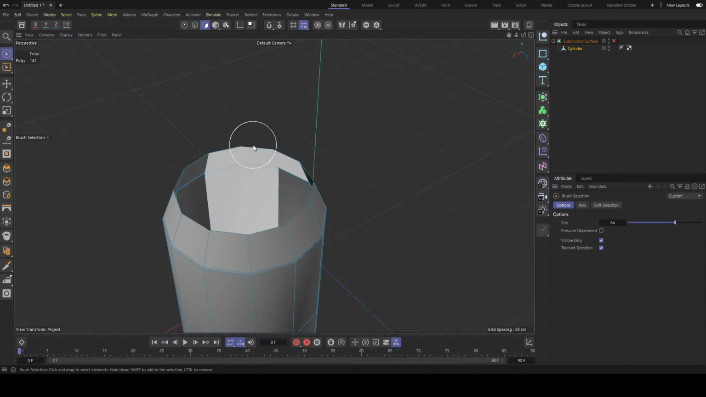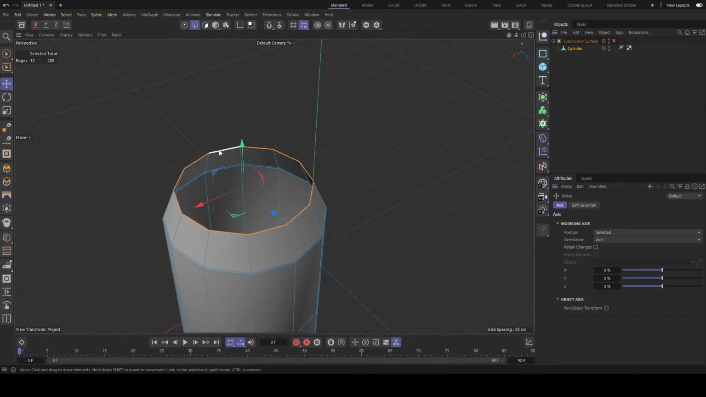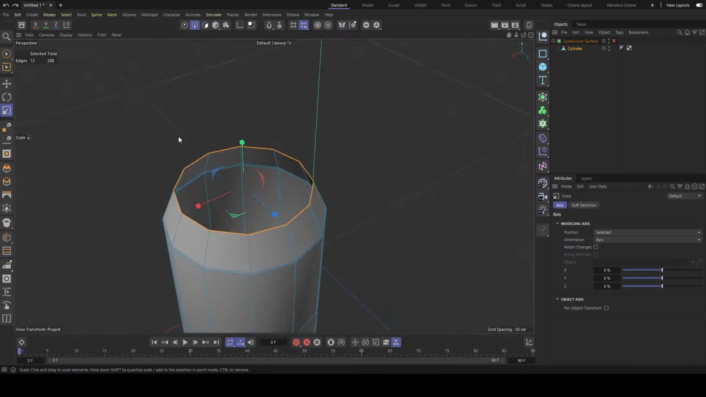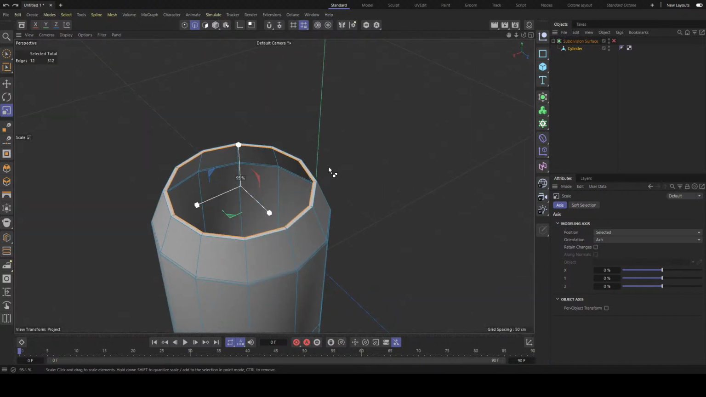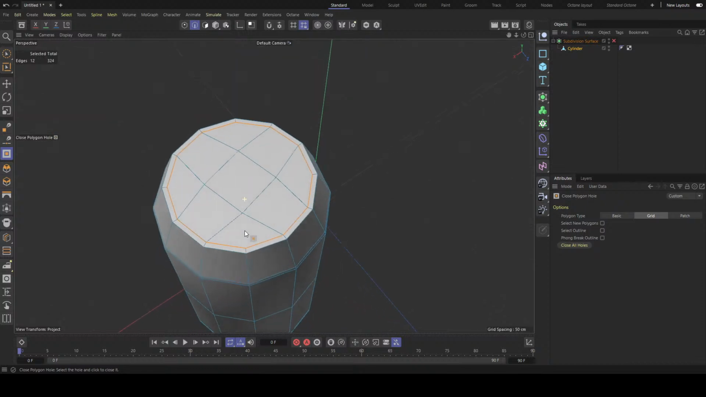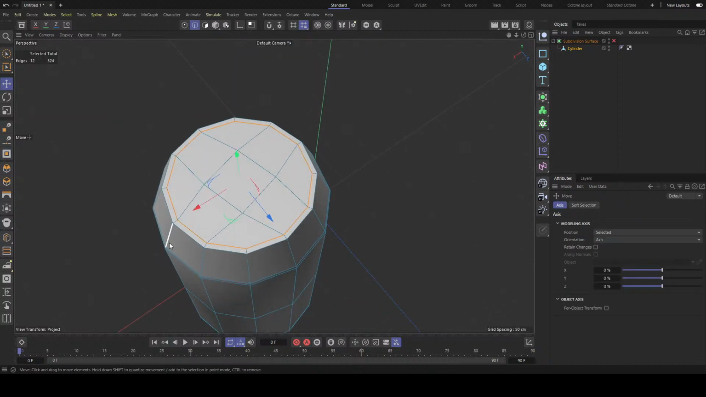And what I want to do is delete it. After deleting it, I'm going to select all of this again, hold down control, making sure my scale is selected, and I'm going to scale this down a bit. Maybe that's too much. Let's take a look at our reference quickly. Okay, so it's not so thick, so I'm just going to scale it down a little bit, somewhere around there, and I'm going to right click, close polygon hole. I'm going to close this, and boom, looking really nice.